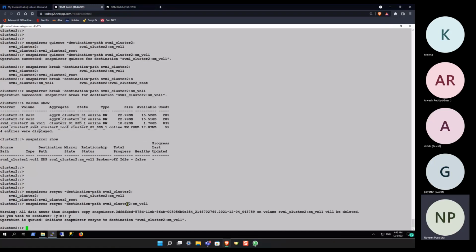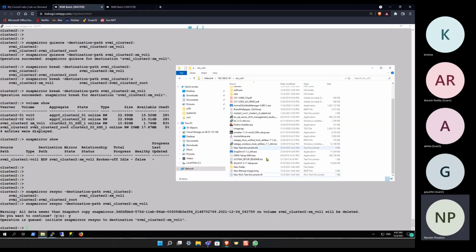But again, as you are putting them back into the relationship, whatever changes you made on the destination will be gone. Like I have created a new bitmap image, a new rich text document, and I have deleted one piece of data. All those things we will lose again.